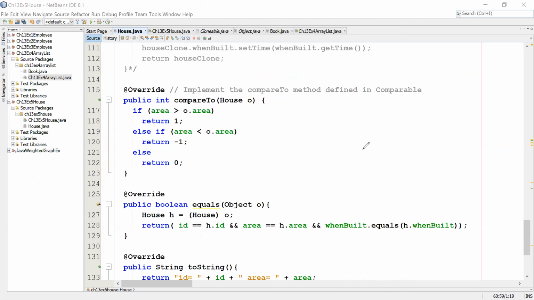And then if you take a look at the other method, the equals method, we already learned before. The equals method tries to compare what? Compare contents. So here, ID, you can compare. Area, you can compare. Why here I didn't call equals? So is that legitimate?